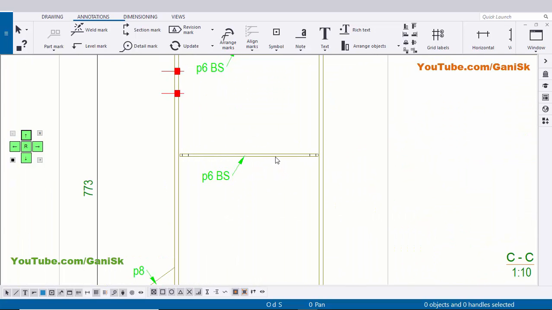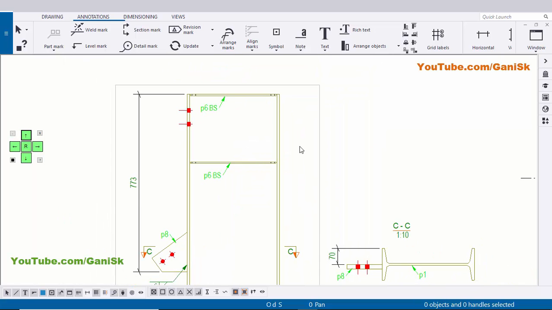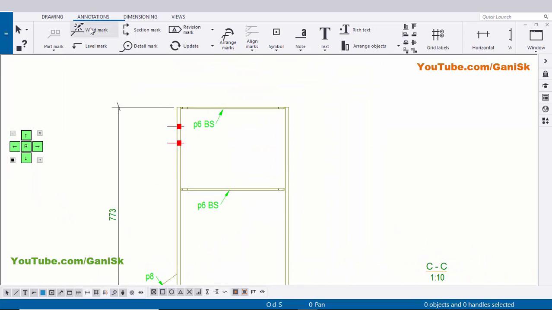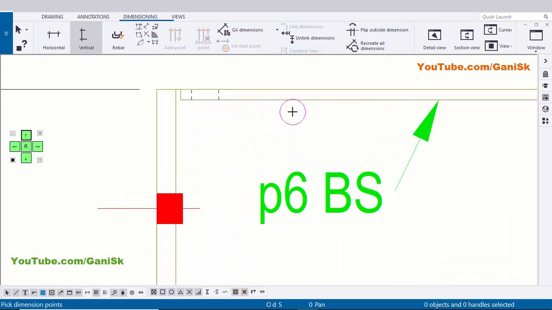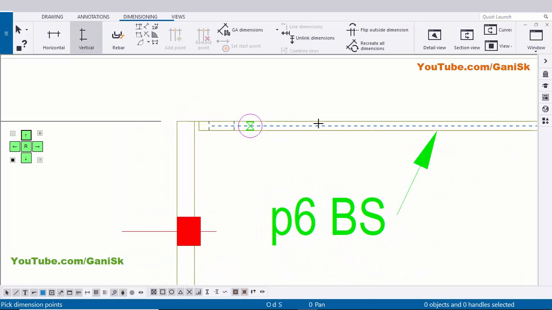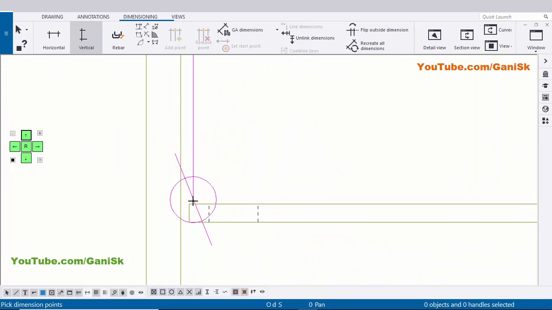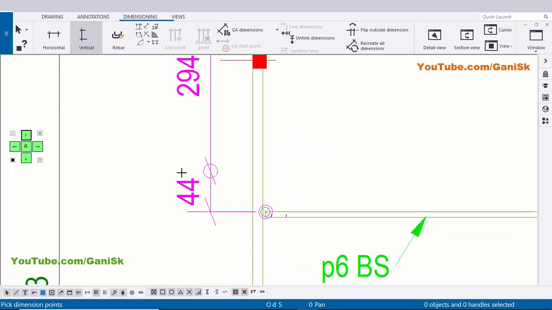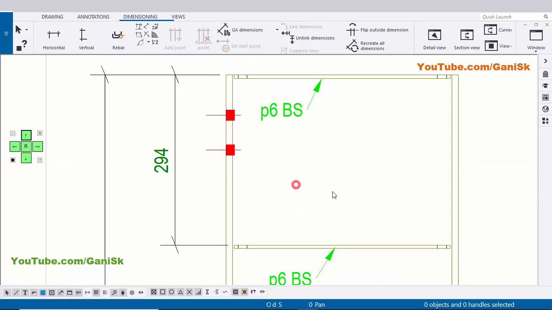Now coming to this P6 part number, so we need to create the dimensions. So click on this dimensioning and select this vertical distance, and this first P6 part is exactly at the edge of this plate, so no need to mention the dimensions. So pick the first point and second point to create the dimension for this plate, and press the scroll wheel button to place the dimension like this.